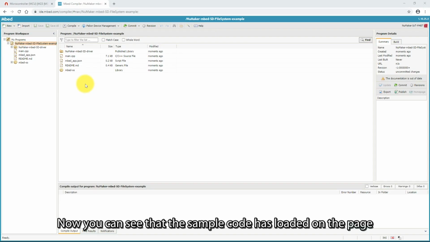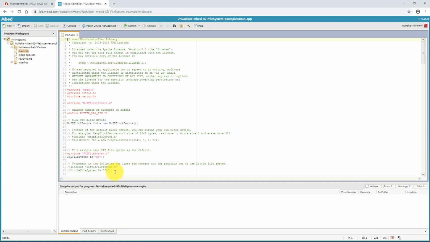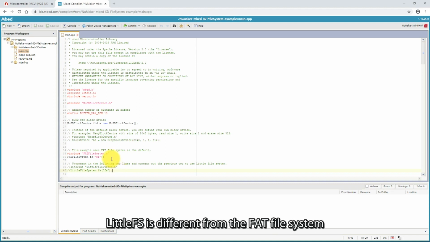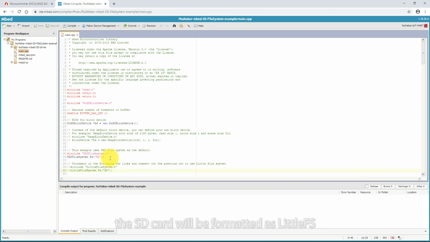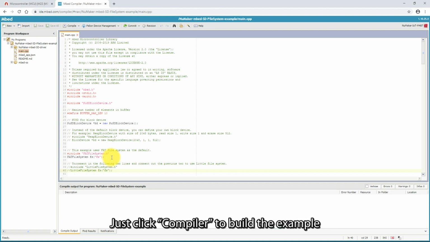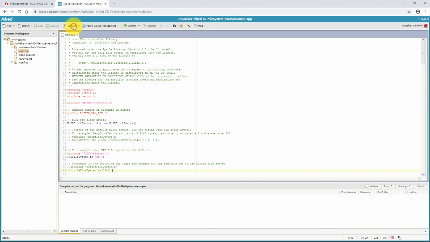Now, you can see that the sample code has loaded on the page. LittleFS uses this memory and supports power failure protection. However, LittleFS is different from the FAT file system. So after using LittleFS, the SD card will be formatted as LittleFS. The sample code uses FAT file system as default. So just click Compile to build the example.